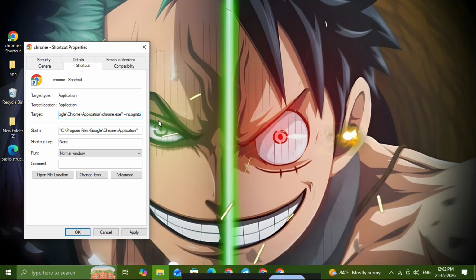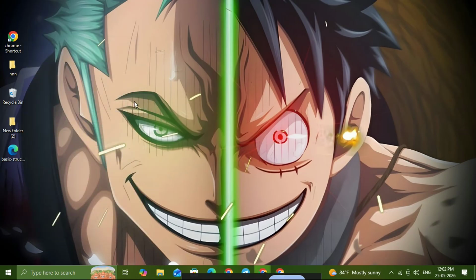It's a very useful setting if you want a more private browsing experience right from the start. After that, click Apply, then click OK to save the changes. At this point, your shortcut has been updated successfully. Now double-click the same shortcut you just edited.